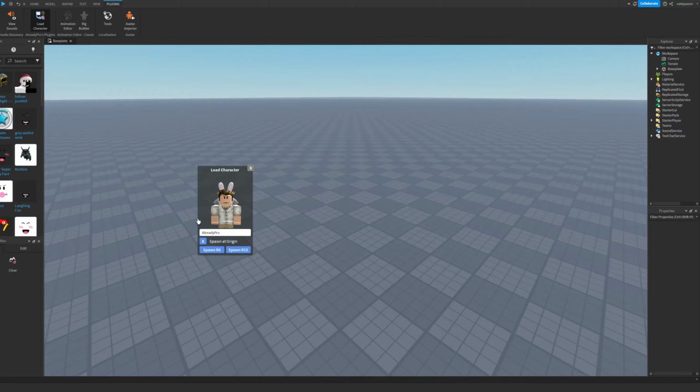It will open up this little menu here, and the creator's avatar and name should already be automatically put into the menu. Simply delete the name and put in your own Roblox username. Before you click either of these spawn options, make sure that you have spawn at origin clicked. If you don't, your character will spawn in any random location and you'll have to go on a hunt for it, which is just a massive pain. So to make it easier, just make sure that this option has an X.